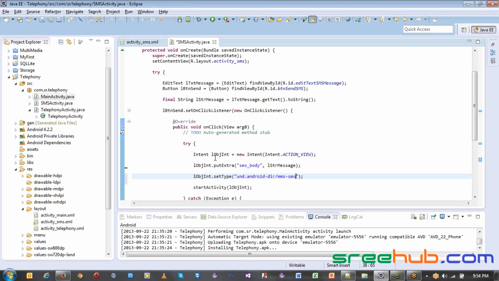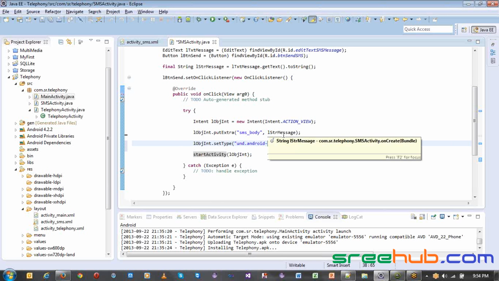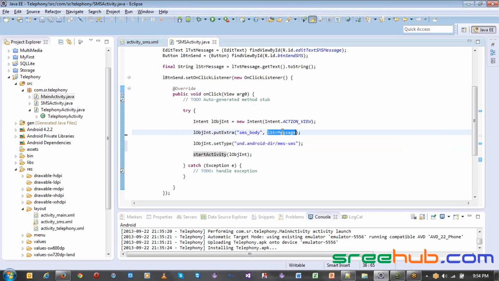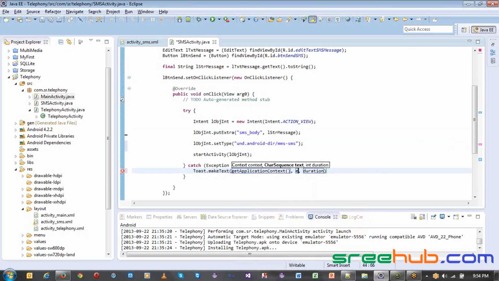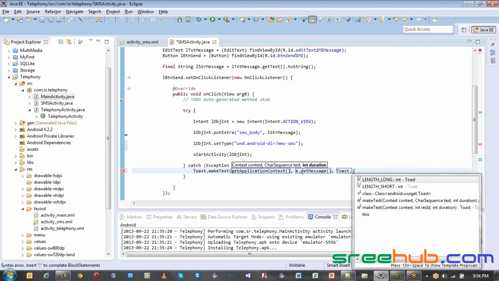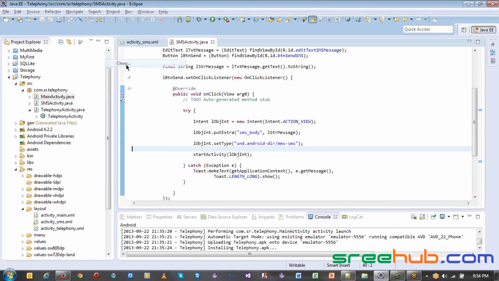Right? Now once you start the activity, it will open the SMS interface. Then in that SMS interface you can select multiple contacts, and that will be populated with the message you want. Right? In our try catch, let's go with creating a toast to show the error if we have. Just say e.getMessage, and the duration is Toast.LENGTH_LONG.show. Okay, so this will be our code. Now let me run this.